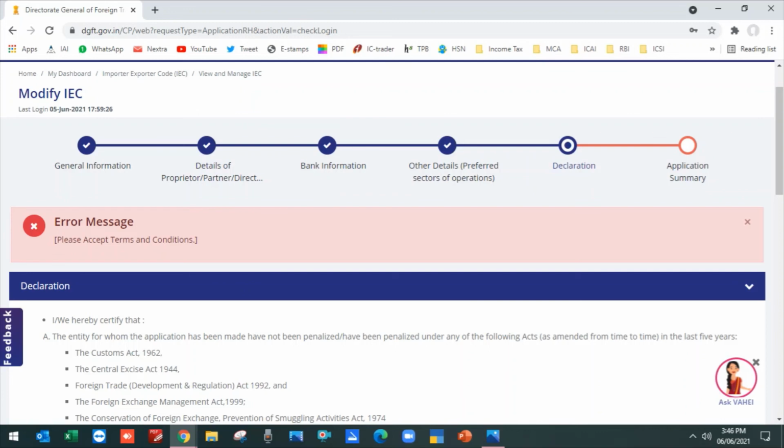After submission of this application, a file number will be generated, and within about 2 days you will get the updated certificate with the information as required by you. So this is all about how we can make changes in our import export code.